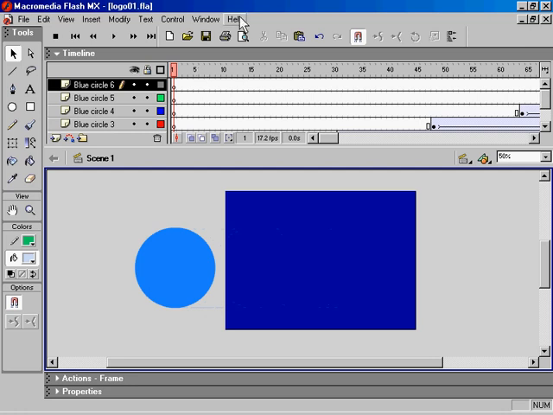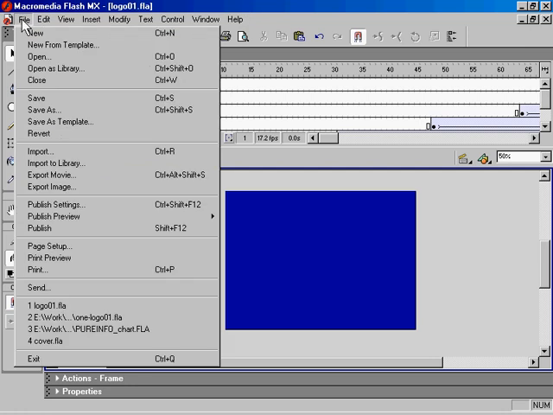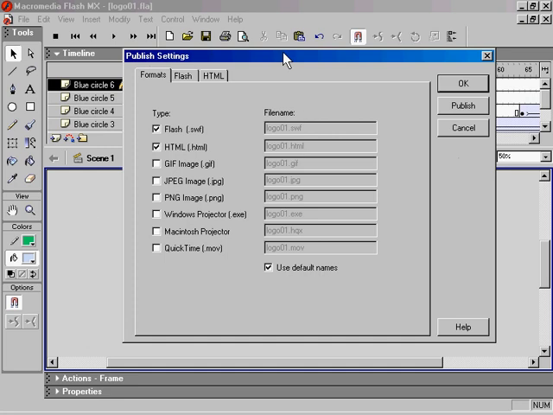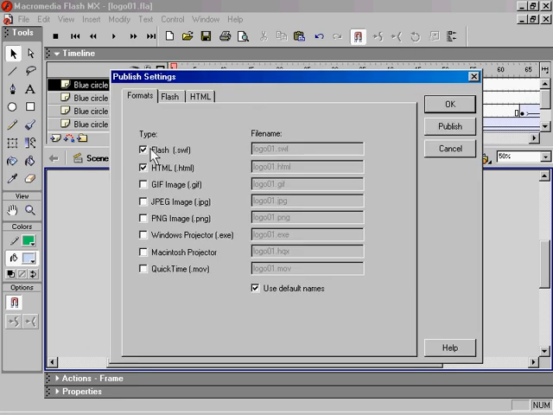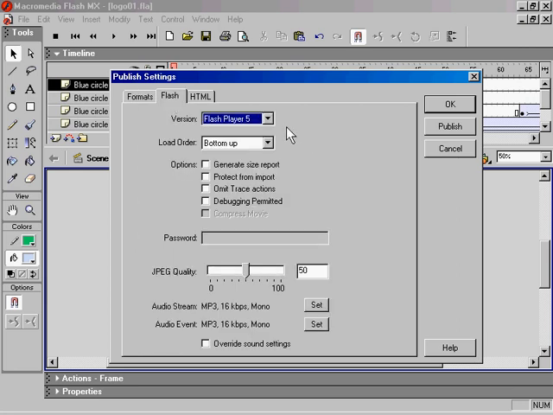So let's first look at our player choices here. Let's go up to Flash. If we're going to be saving this as a Flash movie, we first have to come down here to Publish Settings, and we're going to make sure we have Flash set. Let's just leave the HTML set also. Click on Flash. We have our Flash player settings here.